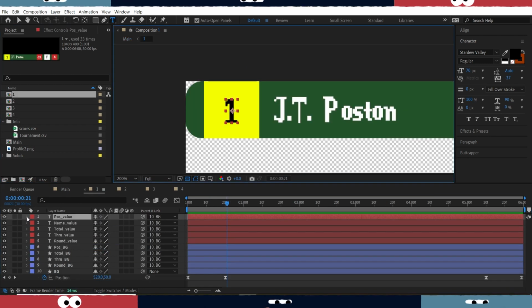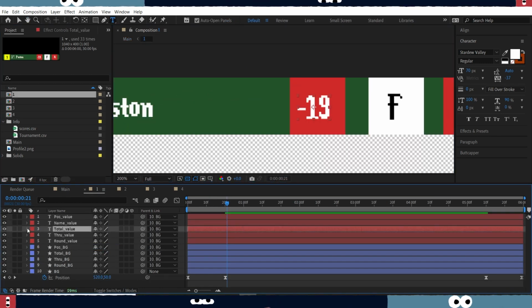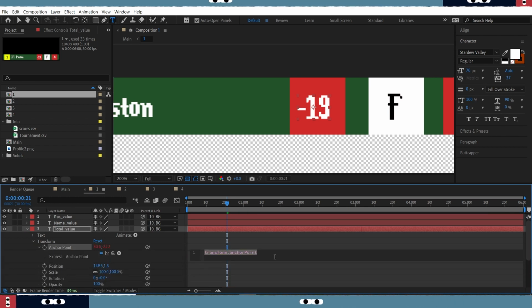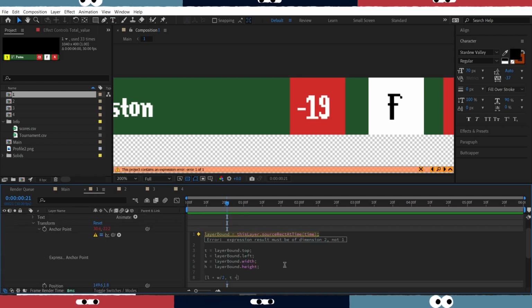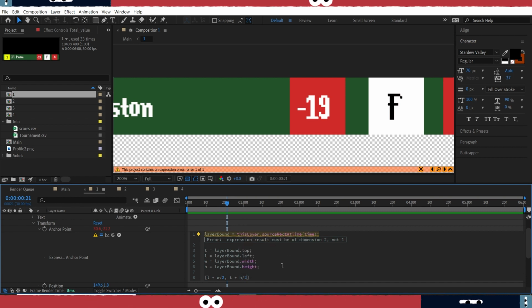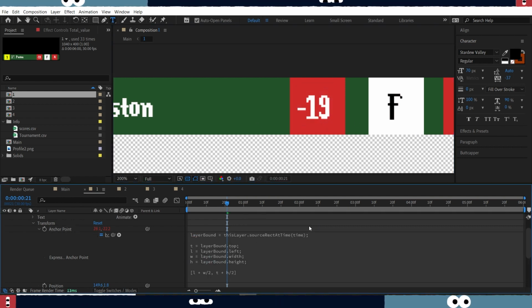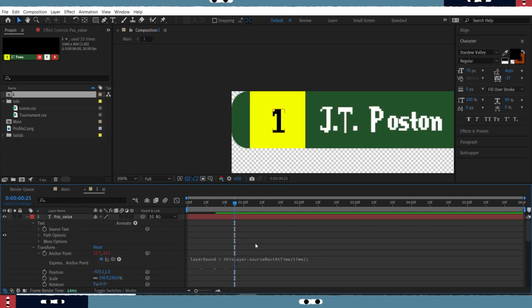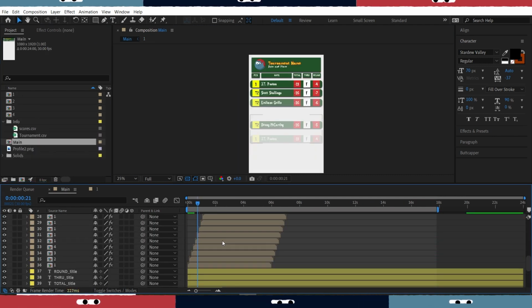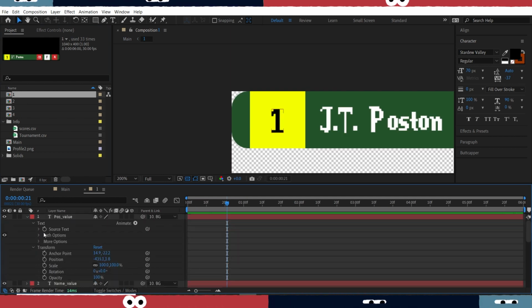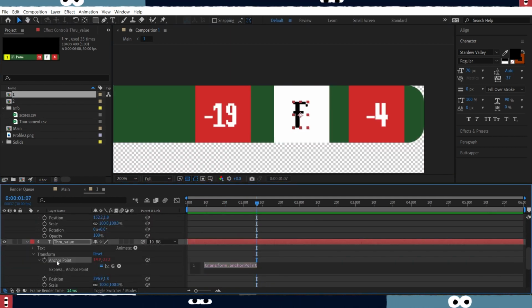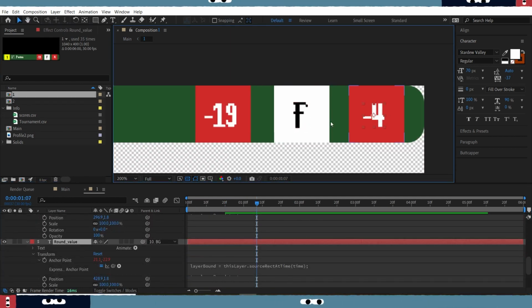But back in comp 1, I want the text anchor point to always be centered, so no matter what info comes through, it is formatted correctly. I'm going to use this expression on the anchor point using sourceRect@time, and that keeps my anchor point centered at all times. I'll copy that to the other text layers, and we're almost done now.